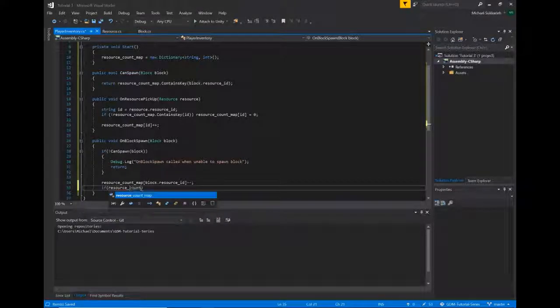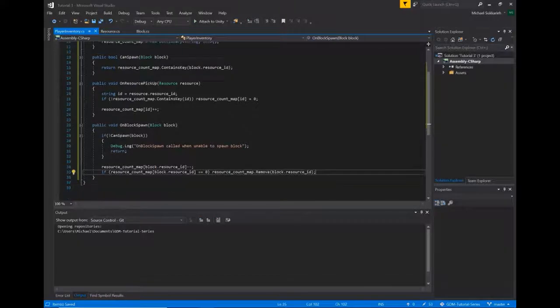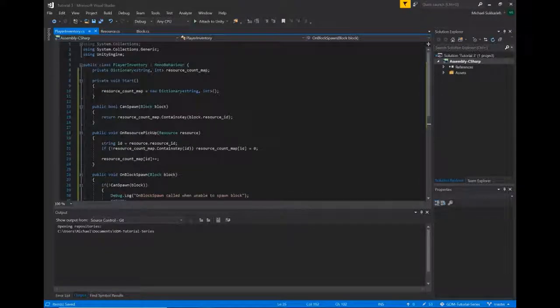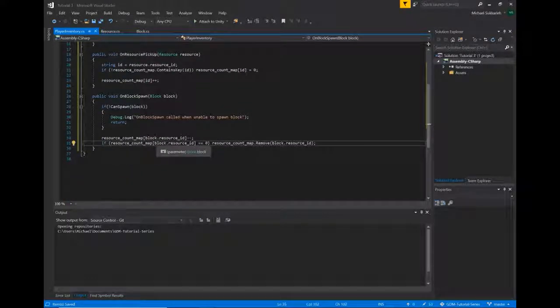So what we actually want to do is make sure that once we hit 0 of a resource, so if block resource ID is equal to 0, we want to remove that key from our dictionary. Of course, in this method, we could have just checked if it contains the key and the value is greater than 0, and then we wouldn't need to do this. But just so we don't have a bunch of garbage laying around in our dictionary, let's make sure to remove that key from the dictionary once it hits 0.